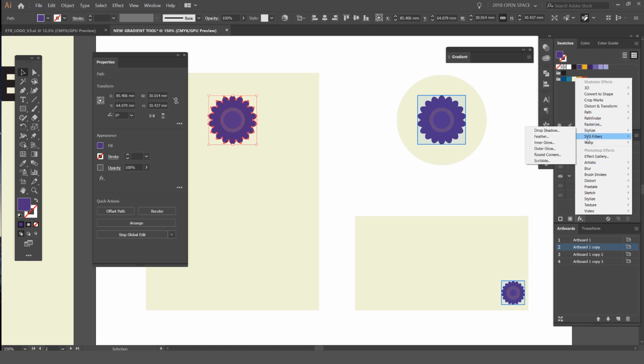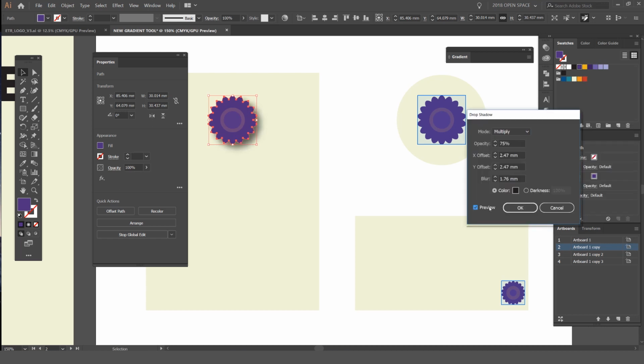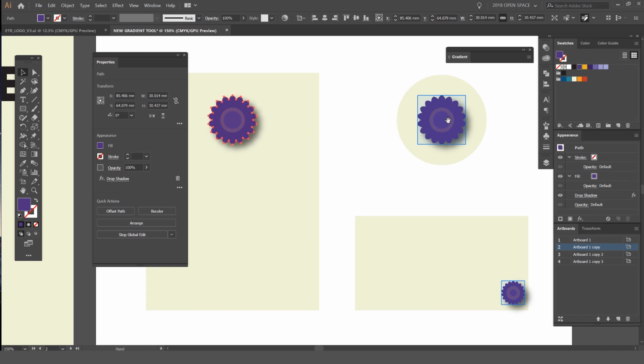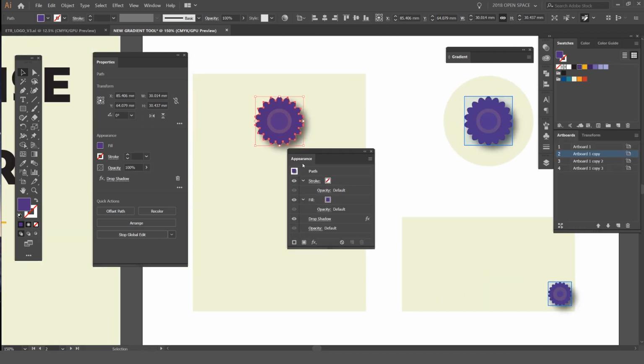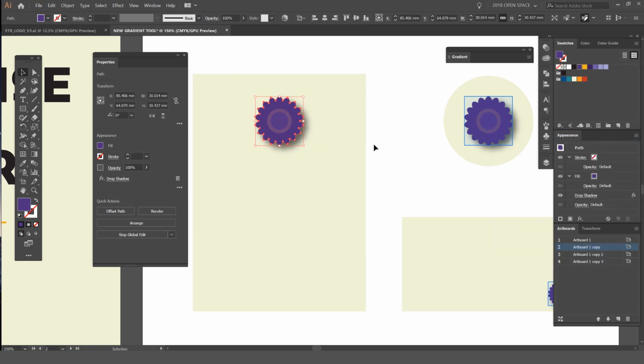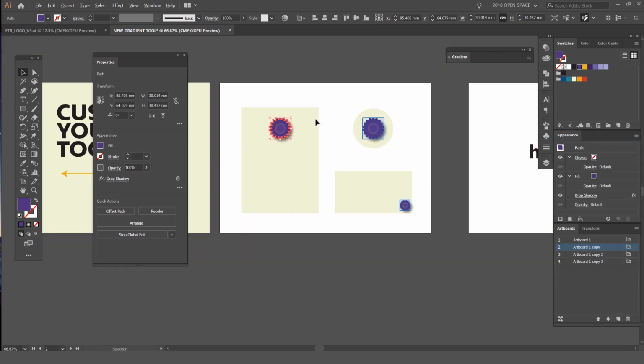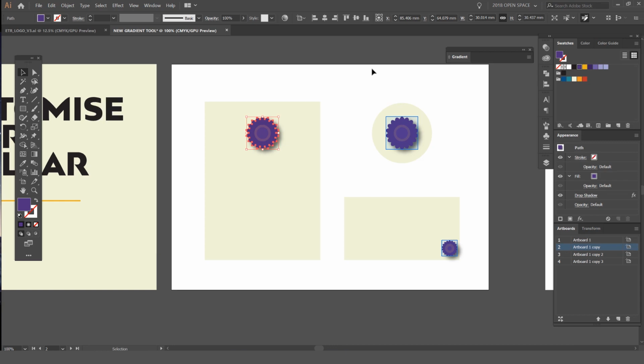So if I go to my appearance panel, I can maybe add a drop shadow, and it's going to add the drop shadow to all the other objects. So you can use the appearance panel with it as well. So it's super handy. Play around with it. It's good for logos and all that cool stuff. So jump out of that.